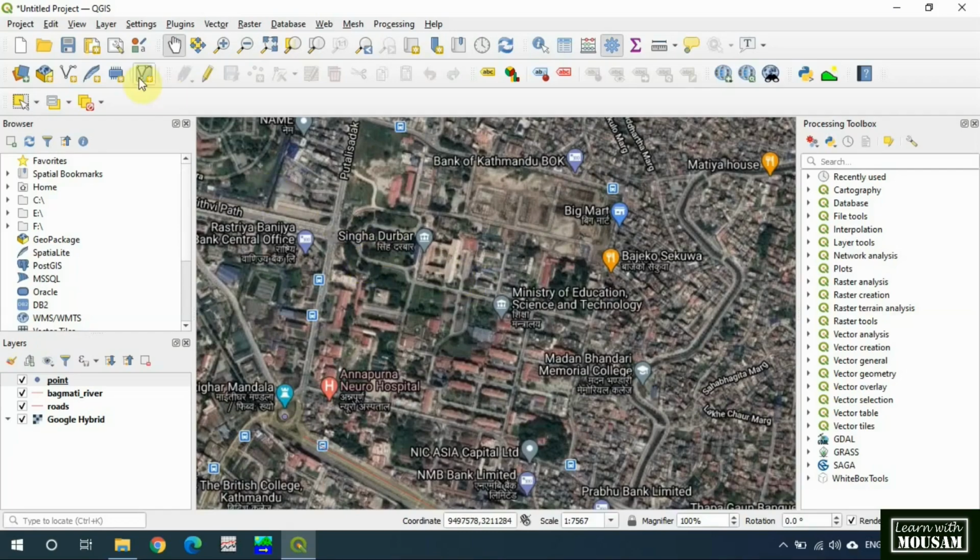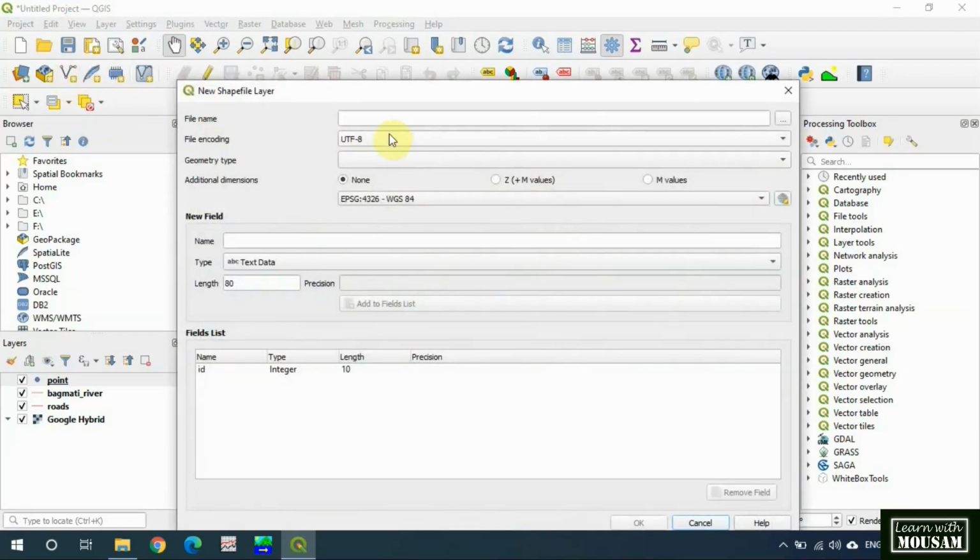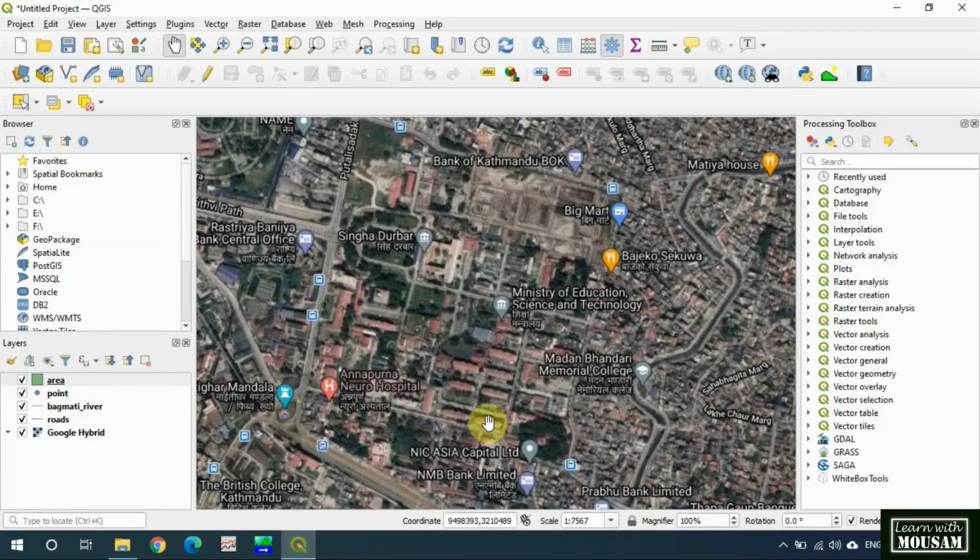Now let's make an area feature with the name area, geometric type polygon, and new field name as name. It is text data with length 80. Add to field. OK. Let's start digitizing Singhadarbar.